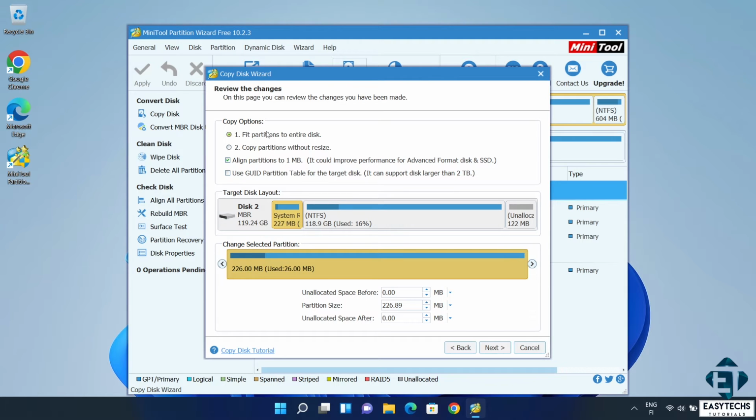Here you have the option to either fit partition to entire disk or copy partition without resize. The fit partition to entire disk option automatically adjusts the partitions on the source disk to fit into the destination disk, while copy partition without resize simply copies the partitions as they are to the destination disk.